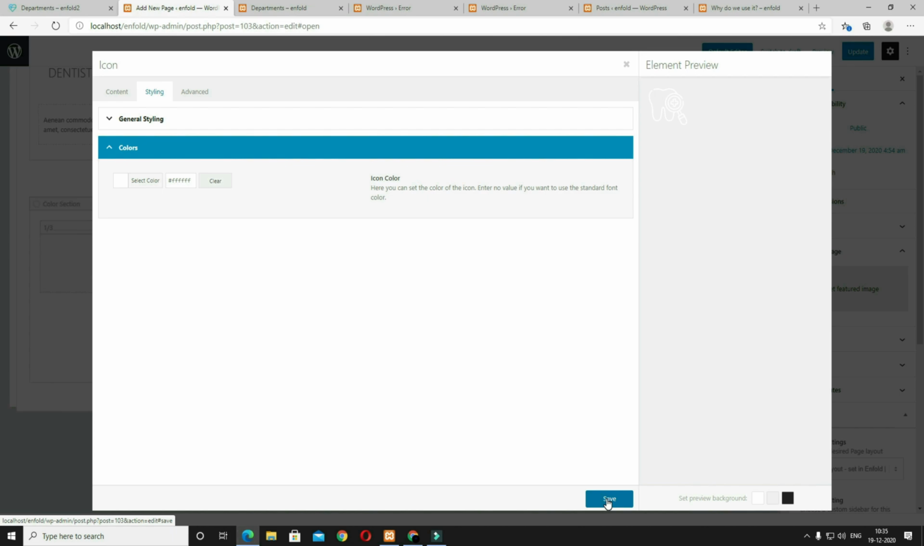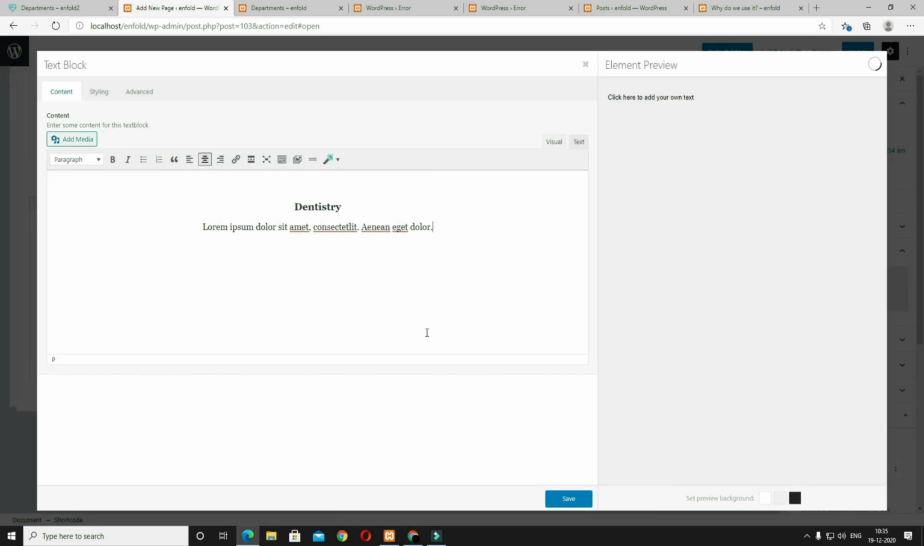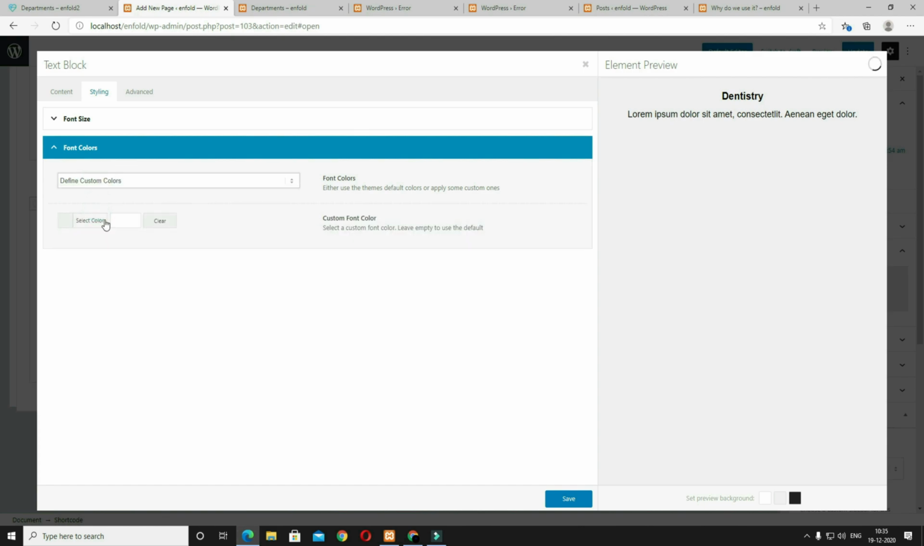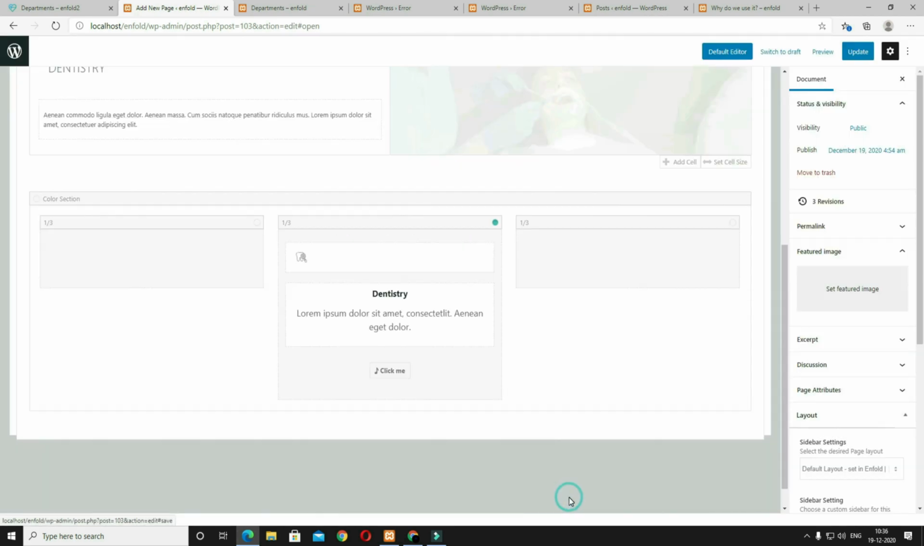After that, click on the save option. Next, click on the text block. Whatever text you want, you have to enter here. After that, click on the style option. Come back to the font color. Make it custom and make it white. After that, click on the save option.